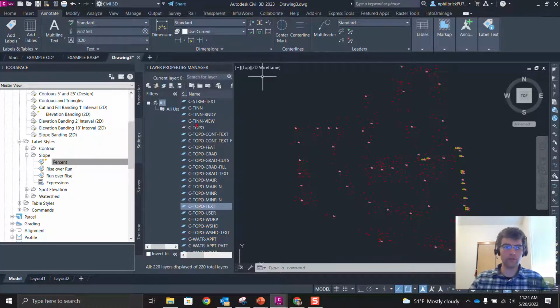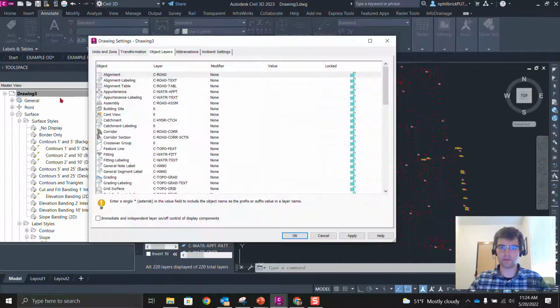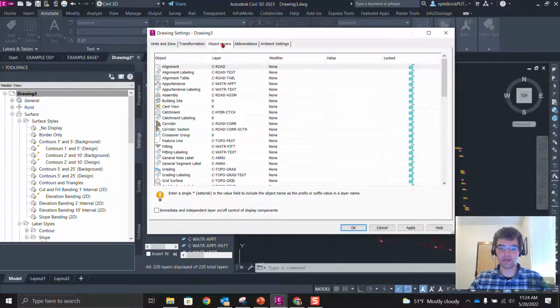And there are some things you can do to make things a little more automated with object layer mapping. Object layer mapping resides on the settings tab: right click the drawing name, edit drawing settings, and then the object layers tab right here in the middle. This is the layer that the object will be created on. So if you create an alignment, it's going to go to layer C-ROAD, and if you go to alignment labeling, it's going to go to C-ROAD-TEXT. Just a great way to have your layers defined as you're creating.